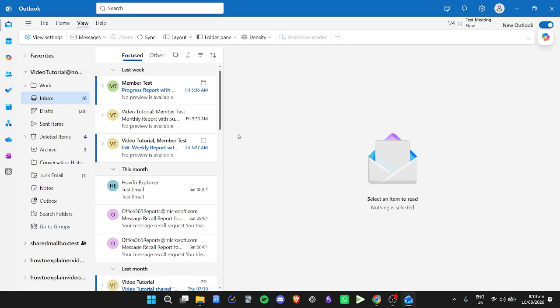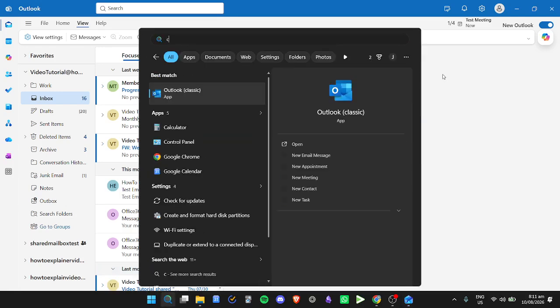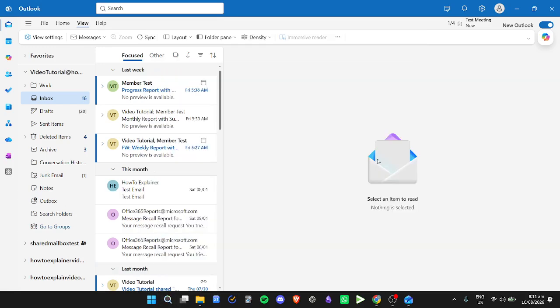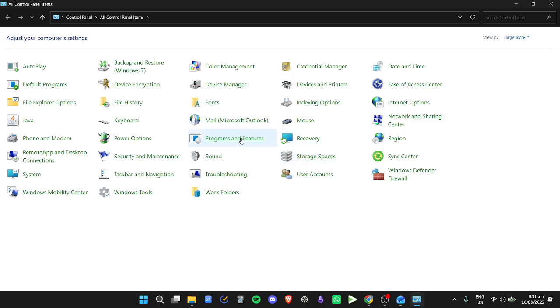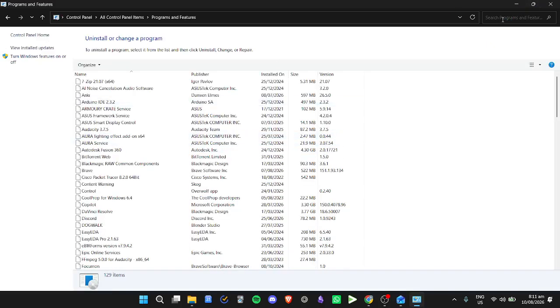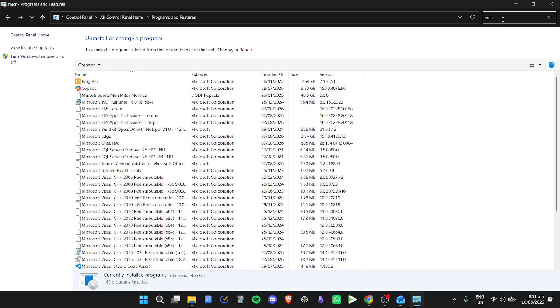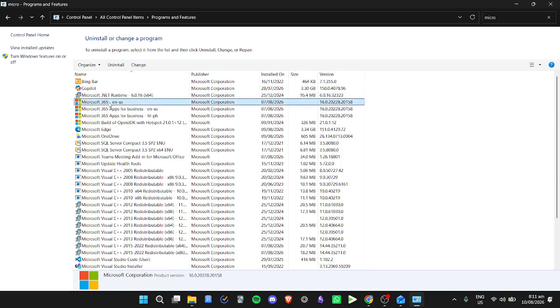Even if you have pressed this sync button right here, but you're still having some problems, what you can try to do next is use the Microsoft Repair feature. To do that, just click on search, go to the Control Panel right here, then go to Programs and Features. From here in the search bar at the right, type in Microsoft. Then you should see this Microsoft 365 or Microsoft 365 apps for business.